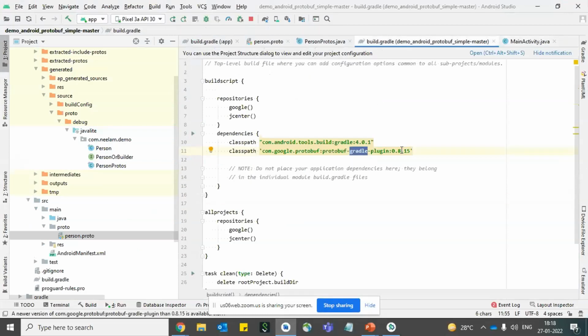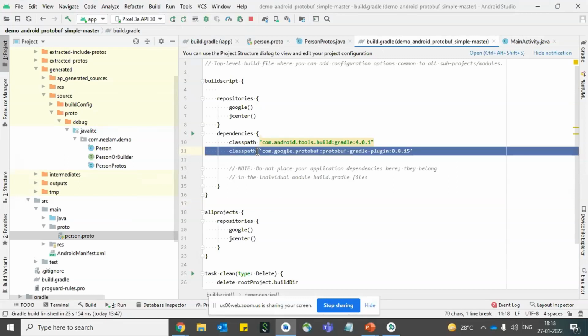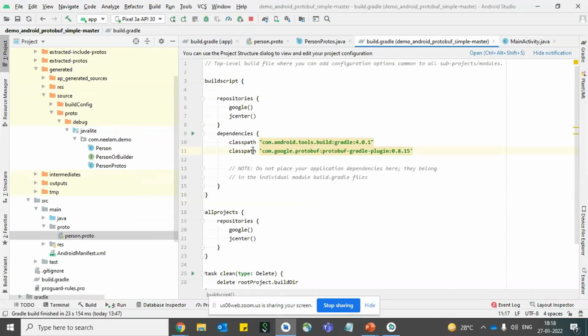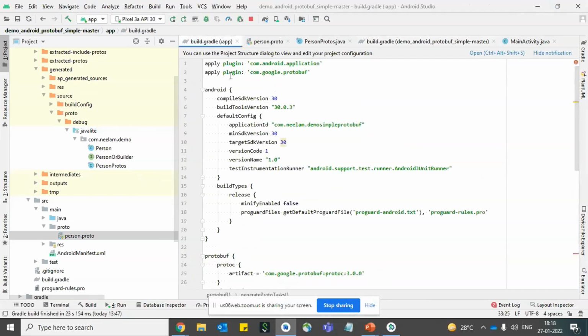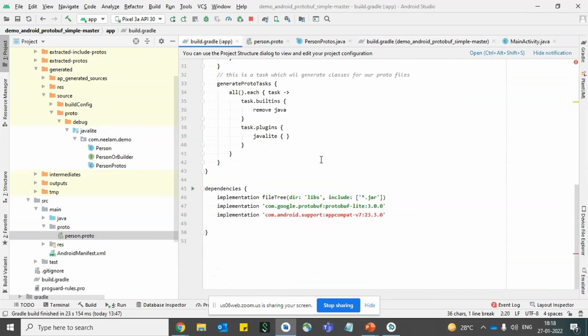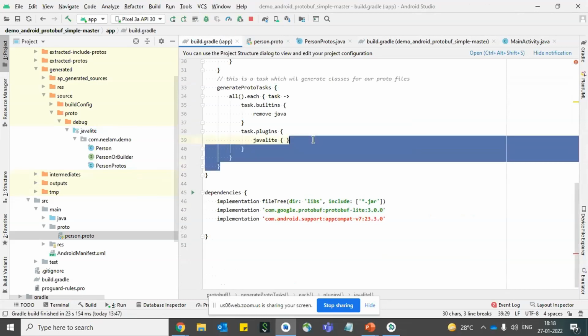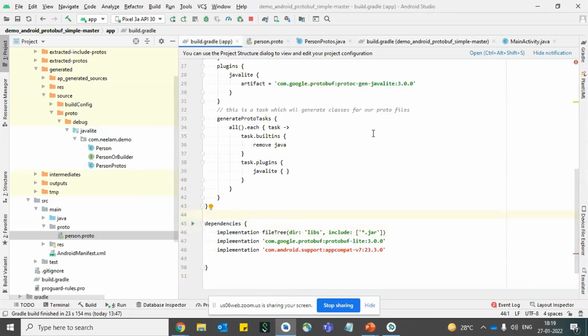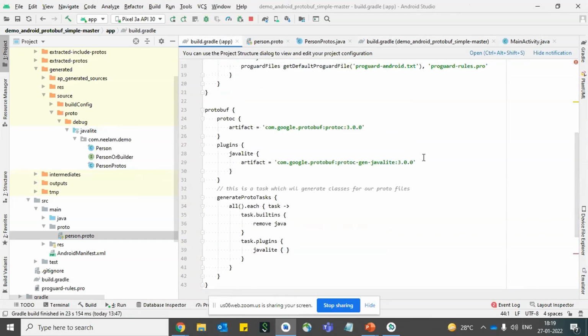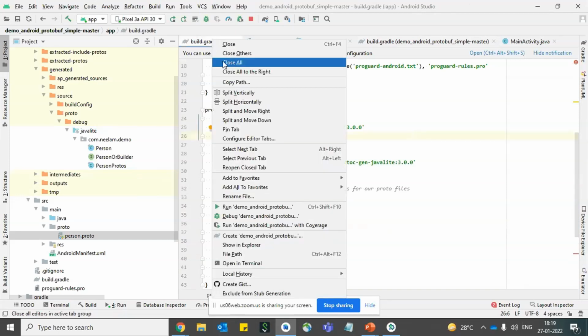So this is my root build Gradle file. As per the slide, the first step is to add this class path. I have added this over here. Now the second step is to add this Protobuf plugin at the top, which I have done. I have also added this implementation, this Protobuf dependency. And the last step is to add this piece of code. This piece of code will be required to generate the Java classes. With these 4 steps, the Gradle setup is done. So I will close all these.